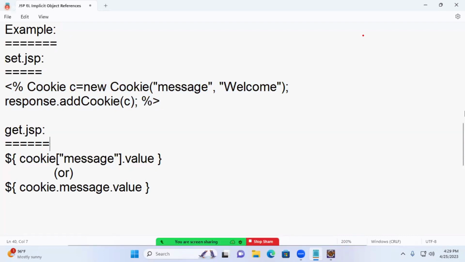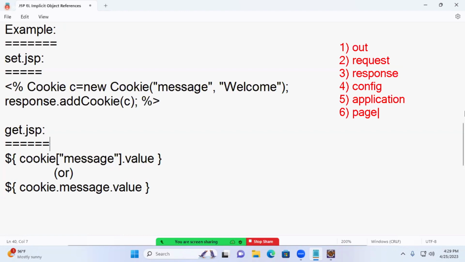Say you studied JSP implicit object references, 9 references. One is out. This is equivalent to print writer. Next request. That is nothing but servlet request. Get parameter methods we will call. Response. Like a servlet response. Suppose for example add cookie method we use it. After that config. Config what purpose? Initialization parameters. Application what purpose we use? Context parameters.